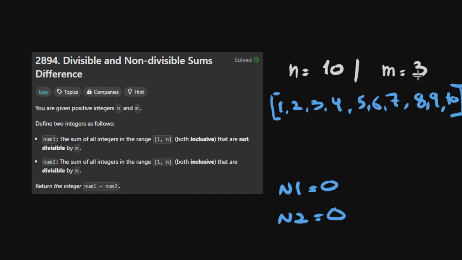So these are the numbers from 1 to 10, and we start here with 1, and 1 is not divisible by 3, so we add 1 to num1. Next we have a 2, which is also not divisible by 3, so we add a 2 here. This is now 3. Next we have a 3, which is divisible by 3, so we add a 3 here. Next we have a 4, which is not divisible by 3, so we add a 4 here. This is now 7. Next we have a 5, we add that here. This is now 12. Next we have a 6.